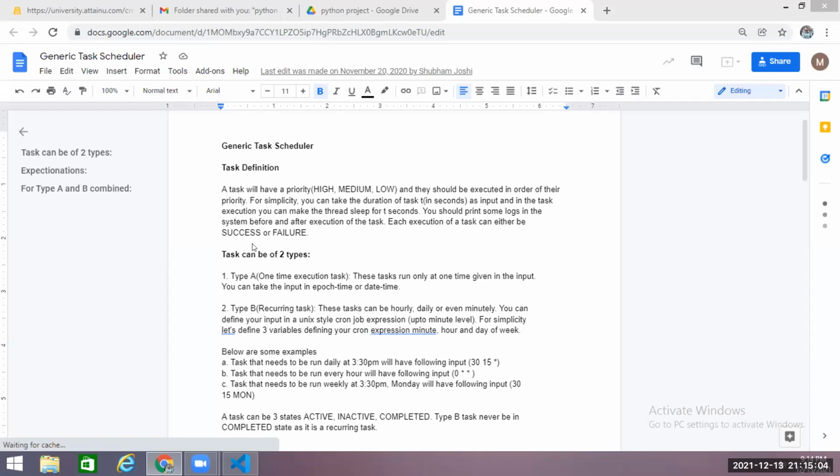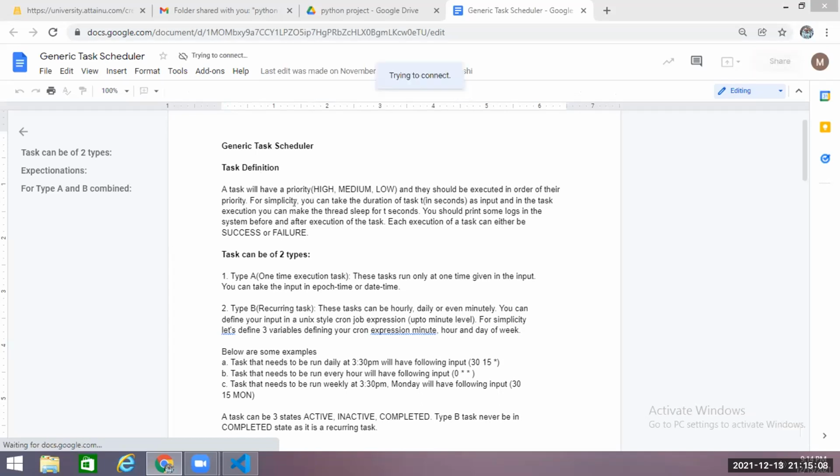So let's say the task scheduler. What you have to do is in the definition of the project. Every task will have some priority, and they should be executed in the order of priority. For simplicity, you can take the duration as the priority: whatever task is shorter, I will execute first, then I will go for the longer duration tasks.